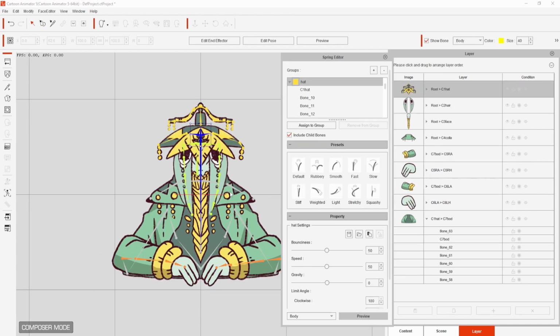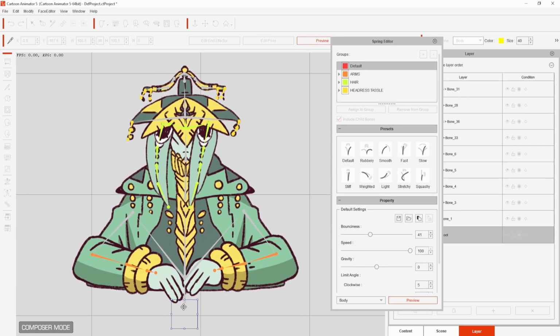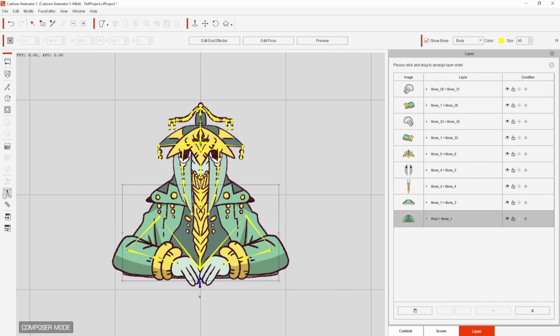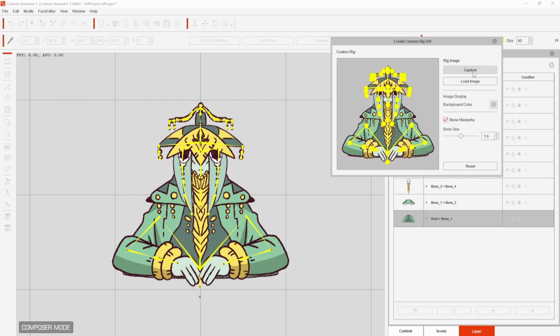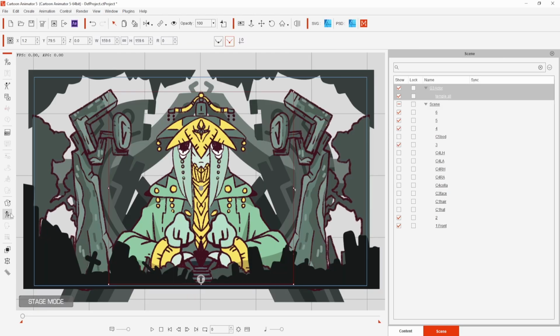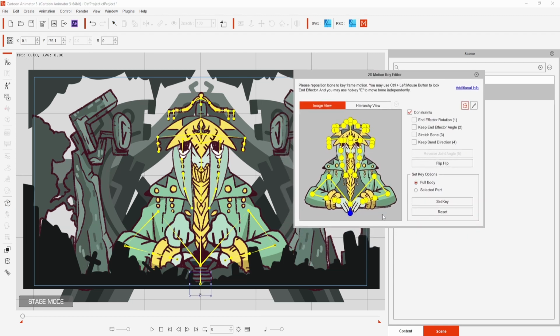When the character was finally rigged, it was time to create a custom rig GUI, which you can find in the toolbar to the left. Click capture and it'll bring up a mini preview of your character and all the bones. This just makes it so much easier when you're selecting different bones and animating, which was my next step.